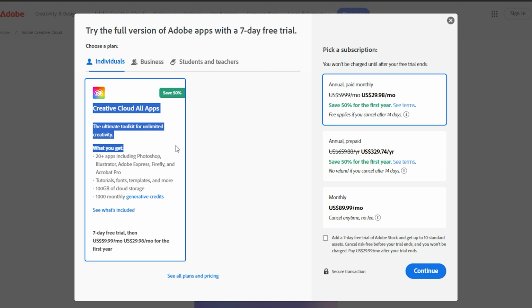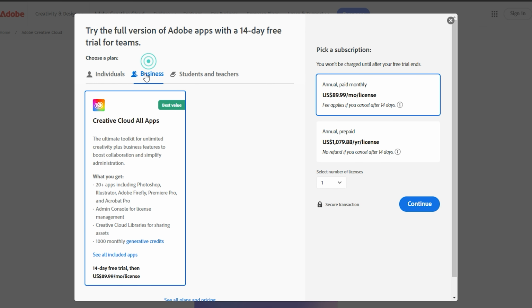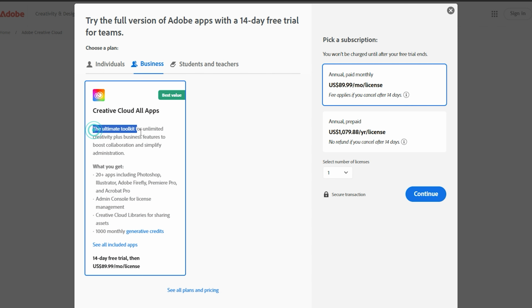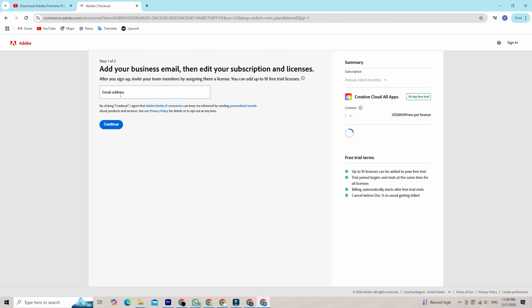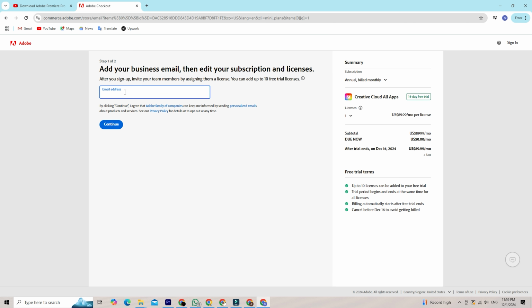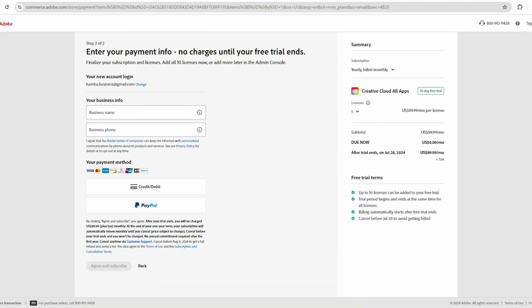The individual plan offers a 7-day trial and is perfect for personal use. The business plan offers a 14-day trial with added features and team collaboration tools. Choose what suits you best. You'll need to enter the email address you want your Adobe account to be connected with, then click Continue to activate your trial. You'll also need to enter your payment information. But don't worry, Adobe won't charge you during the trial period.